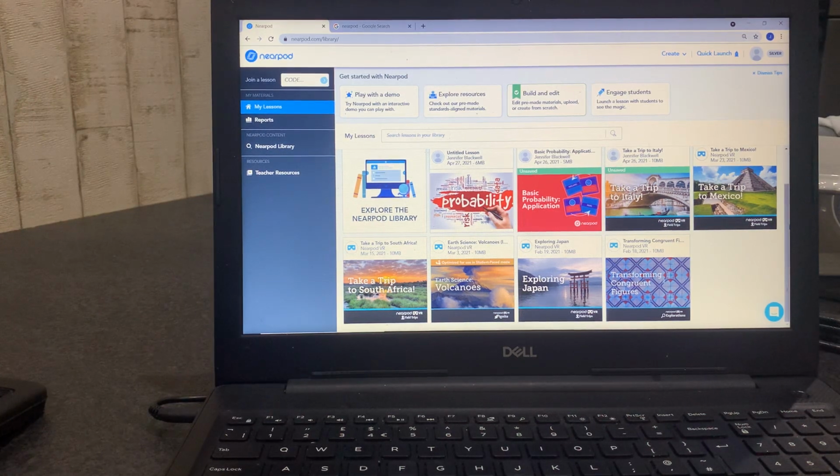So within Nearpod, you can create lessons yourself, or you can use already built lessons by Nearpod. They include things such as information, videos, polls, quizzes, games, lots of different interactive resources that are built into each one of these lessons.